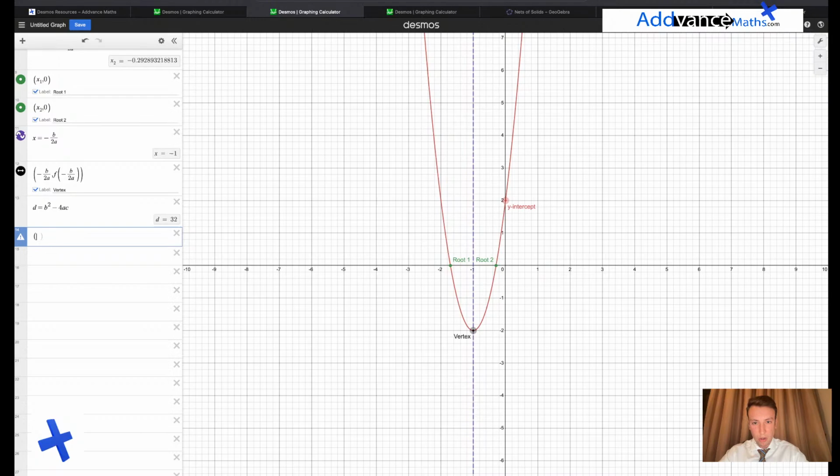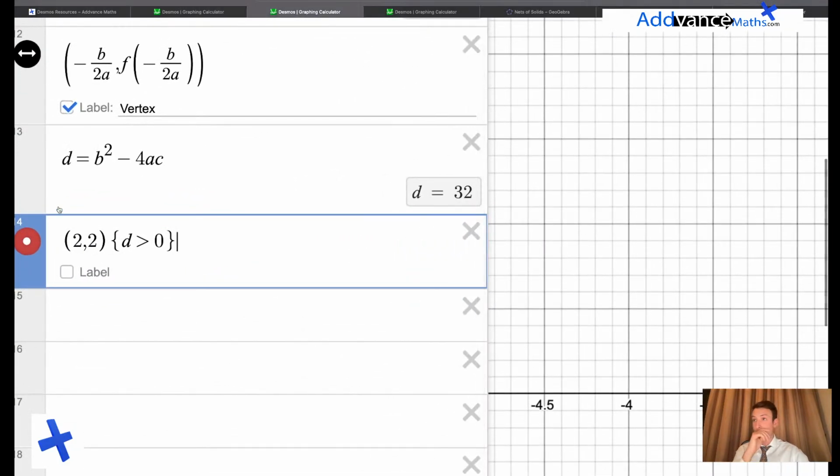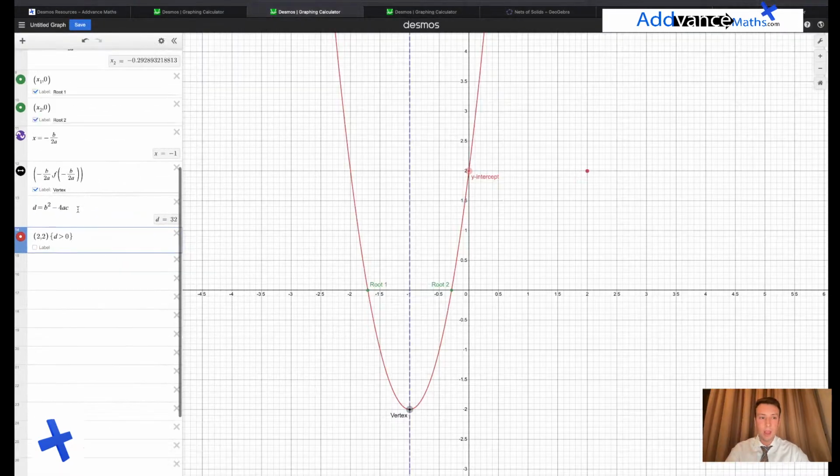So we're going to choose a coordinate just over here where we can see everything. And let's choose a coordinate 2, 2. And we're only going to show that coordinate if d is more than 0. And so I'm using curly brackets here to tell Desmos when to show it and when not to show it. We're going to label this as d is more than 0, 2 roots.